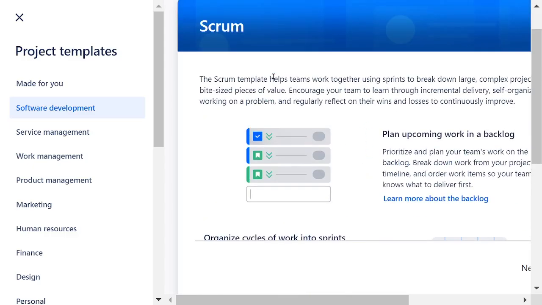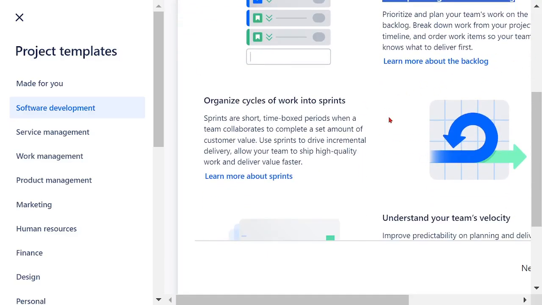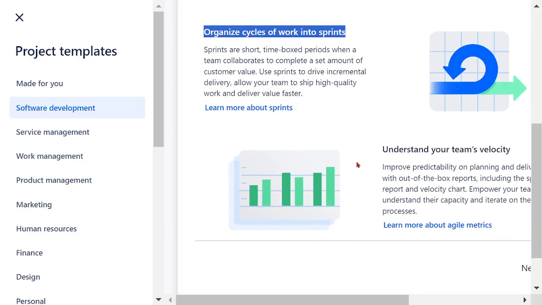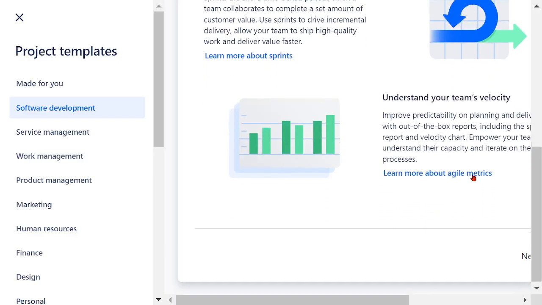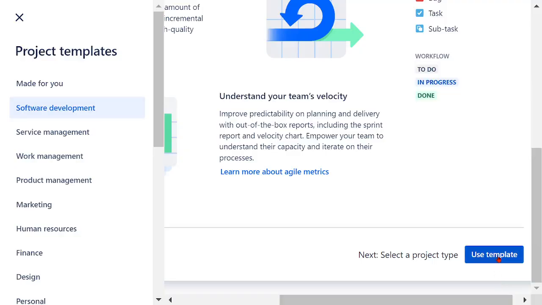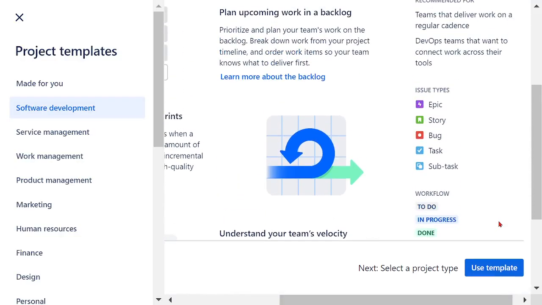Now, let's see what's in the default. Plan upcoming work in a backlog. You can learn a lot out here. Organize cycles of work into sprints, classical. Understand your team velocity, meaning reporting, and so on. Let's use a template and see what we're going to get here.